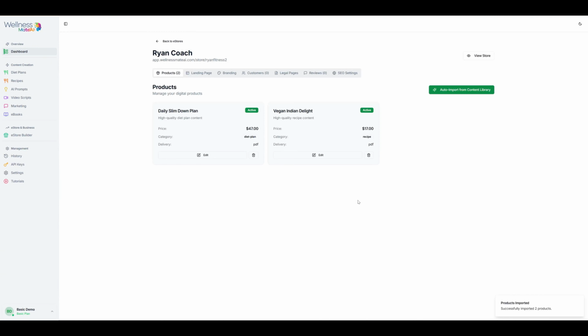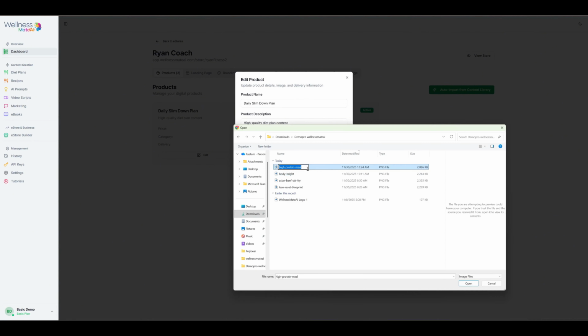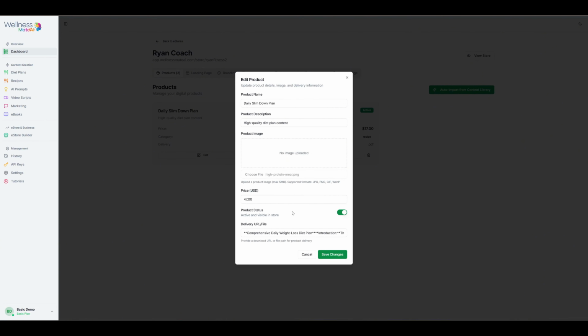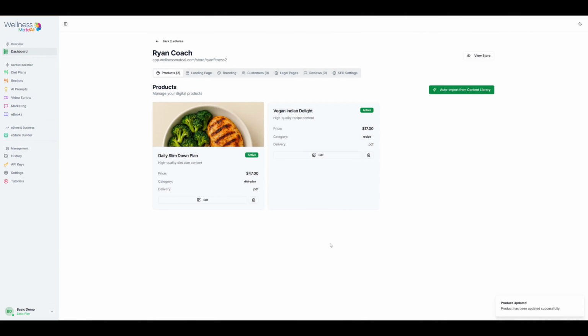Your product is now added. You can edit it further, such as uploading a product image. Click Choose File, upload your image, wait a moment, and it's done. Update the delivery URL, click Save Changes, and repeat the same process for all other products you want to sell.